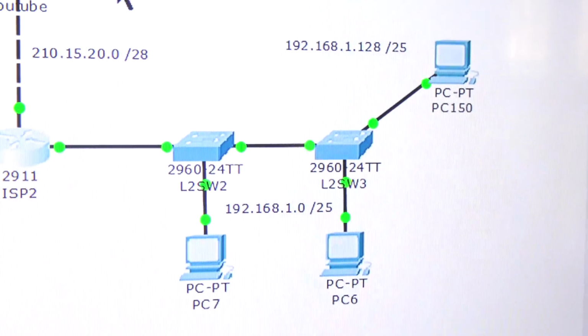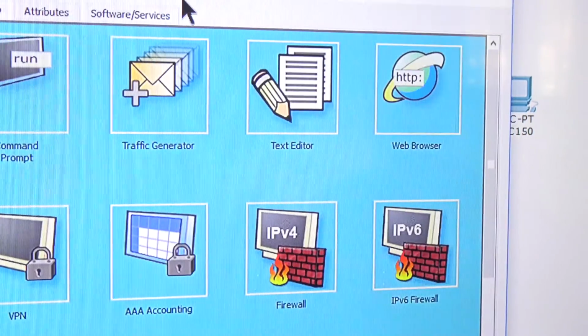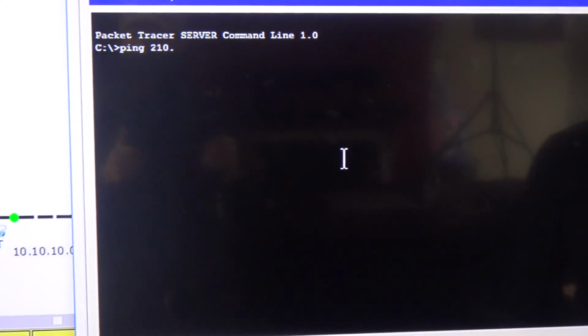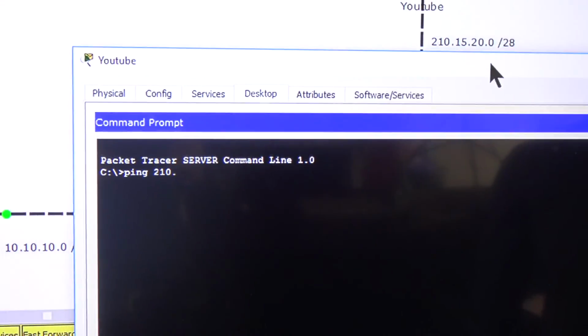How can we test it? Well, we can go to the server, right? We can go to the command prompt, and I'm gonna ping my default gateway, and that's 210.15.20.1.